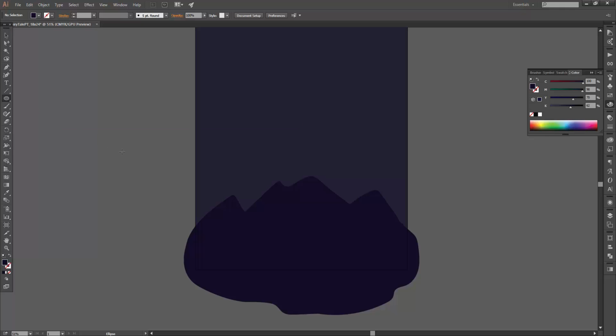Select the Ellipse tool. Draw a small circle overlapping the top of each peak of the shape. It's okay if they aren't perfect circles or if they overlap unevenly. It kind of adds to the realism.